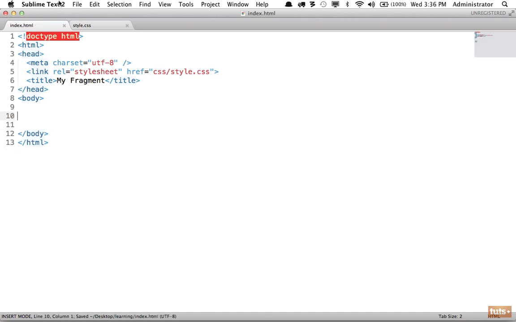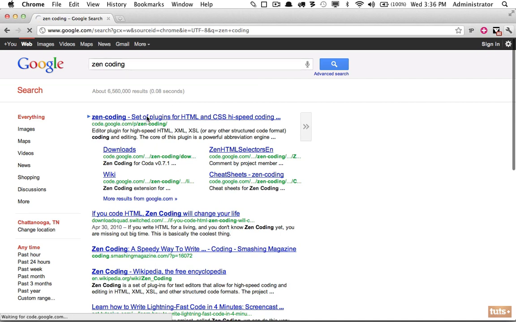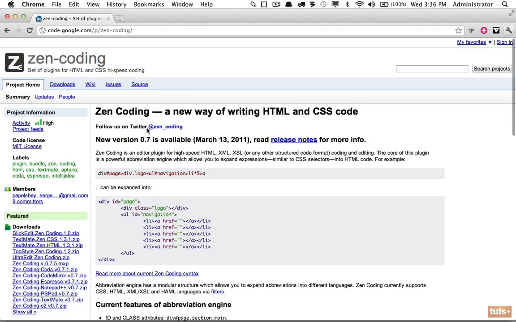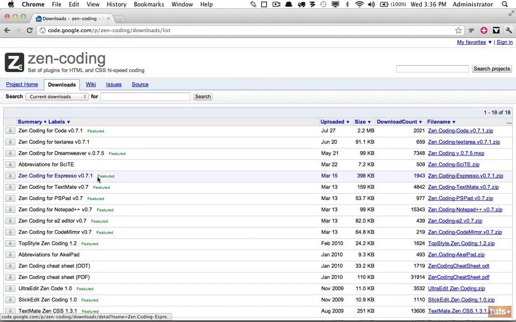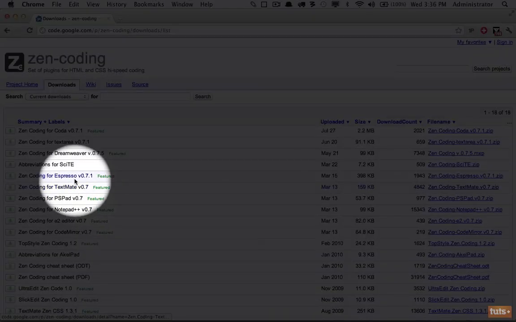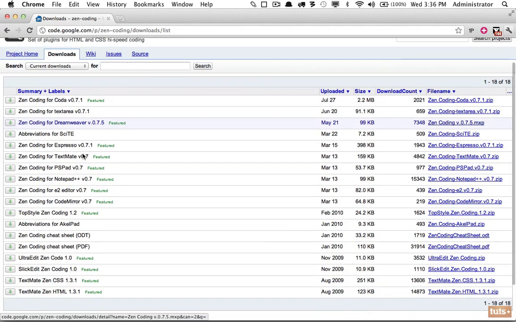Now, I already have it set up on Sublime, but if you go to the home page and search for Zen coding, it's stored on code.google.com. It'll show you how to use it, and it'll also show you the various editors that it's available for. So right here, you can see whether you use TextMate or Espresso on the Mac, and there's even Notepad++. It's so popular that it's going to be available for just about anything, Coda, Dreamweaver. Now, as my editor, Sublime Text, is relatively new, it may not be listed here, but it probably is supported.